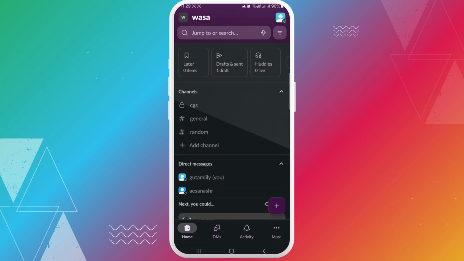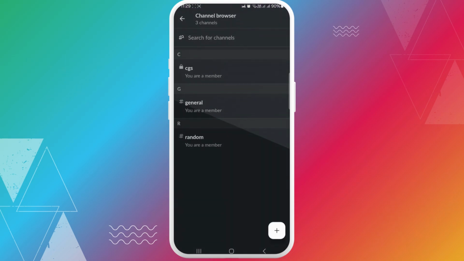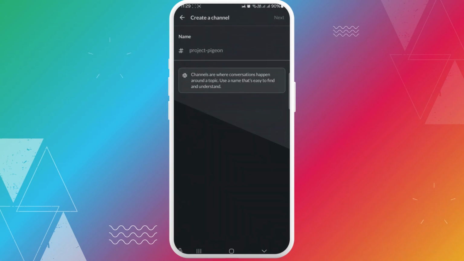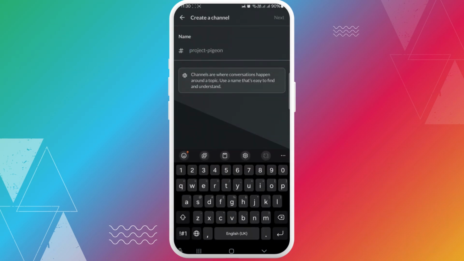Firstly, open your Stack app or web page. There you'll see the option of channel at the home. Simply tap on add. Over there, you can see search for channels, or simply tap the plus icon at the bottom here, and here you can see create a channel.